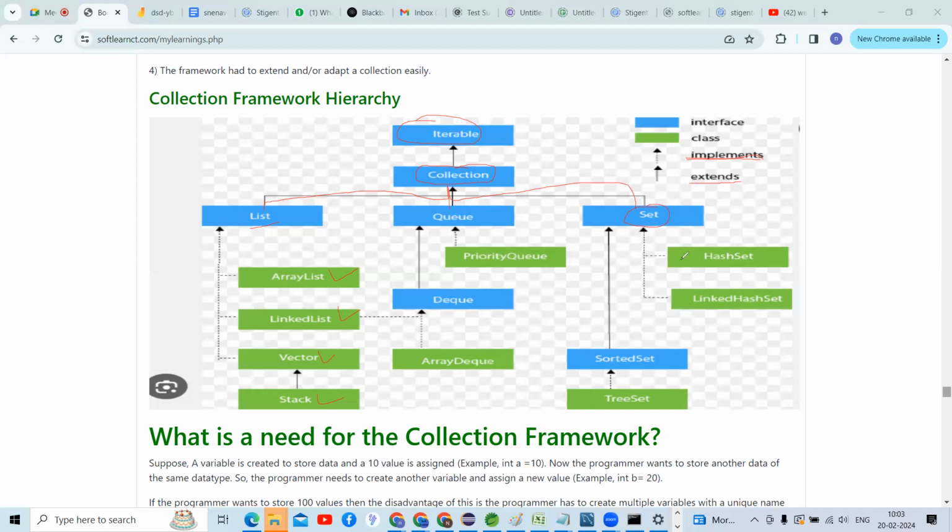So there is a Set interface, and again there are implementation classes. You should remember that classes are different and interfaces are different. The Set interface contains HashSet as an implementation class, LinkedHashSet as an implementation class, and TreeSet as an implementation class. But TreeSet is not a direct implementation class for Set. It is an implementation class for the SortedSet interface.